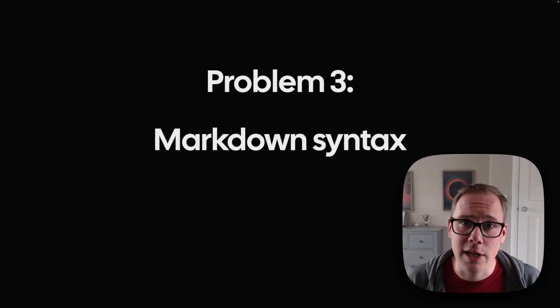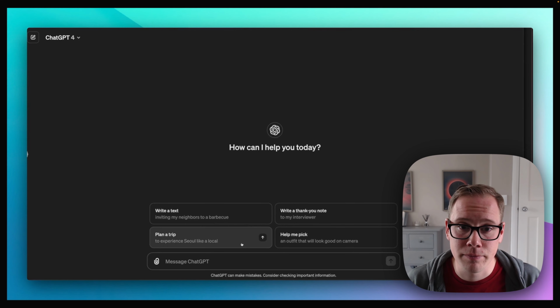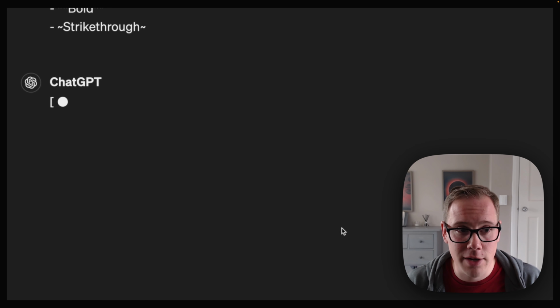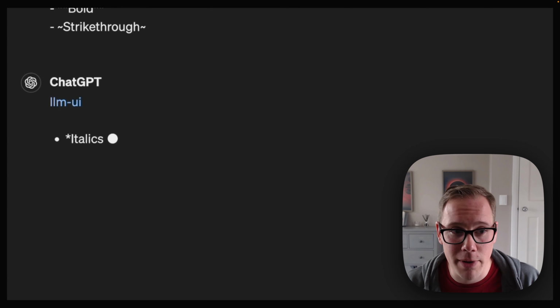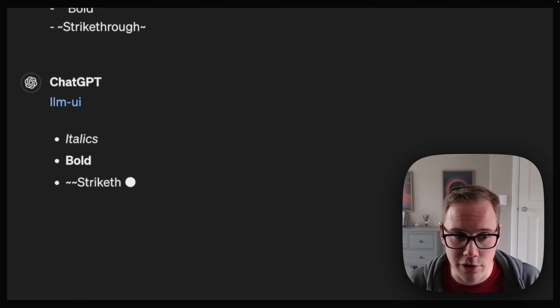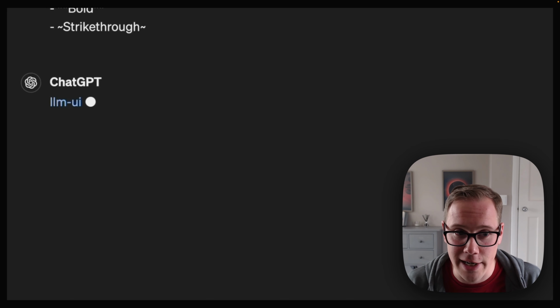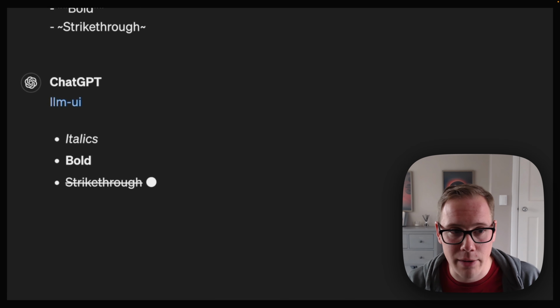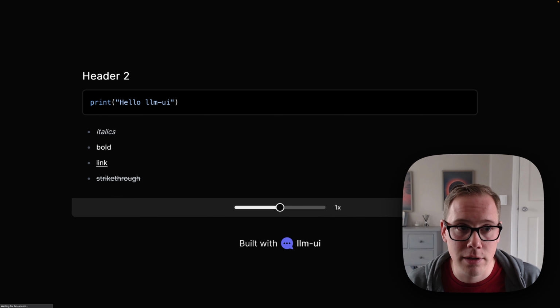The third problem is Markdown syntax. Here, ChatGPT is replying with a bunch of Markdown, and I'll slow it down, and we can see a bunch of characters that users probably shouldn't be seeing. Particularly if you didn't understand Markdown syntax, this is very confusing, and the cursor kind of goes forwards and then backwards as it backtracks.